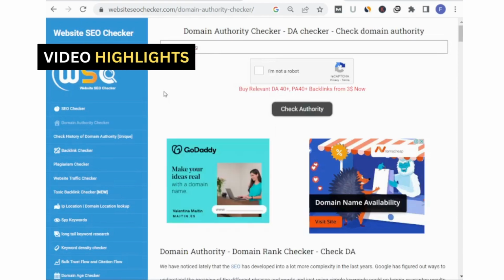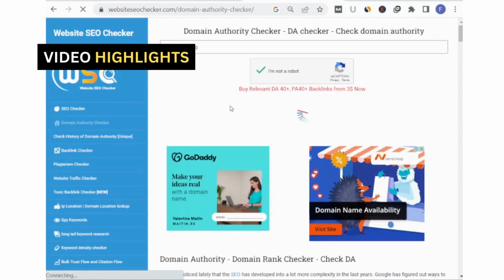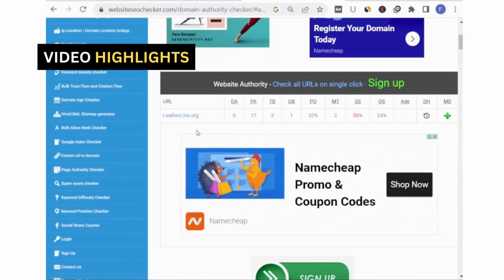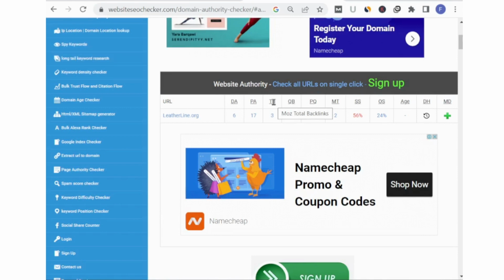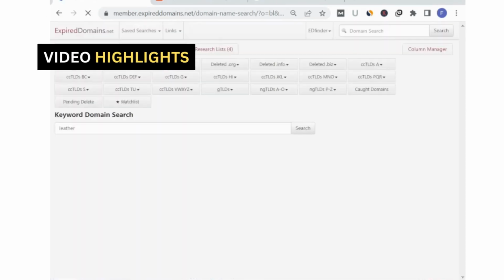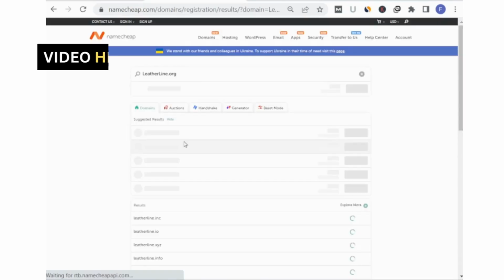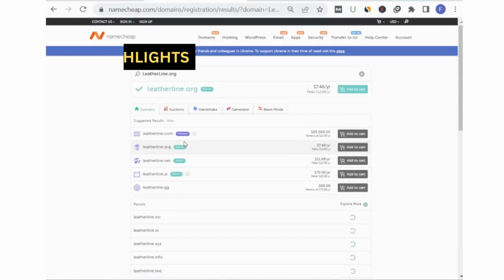And paste the .url here. Now this website will show you these results. This website has a domain authority of 6, page authority is good, domain authority is also very good, with a total of 3 backlinks, and that filter shows us the number of backlinks for any domain. Look at this, this domain is available.